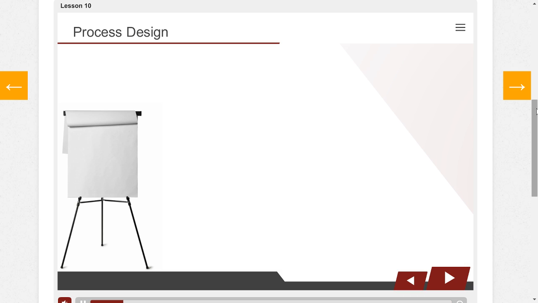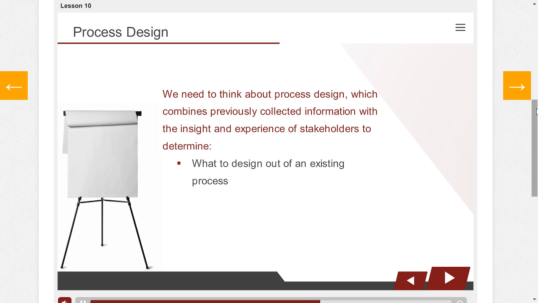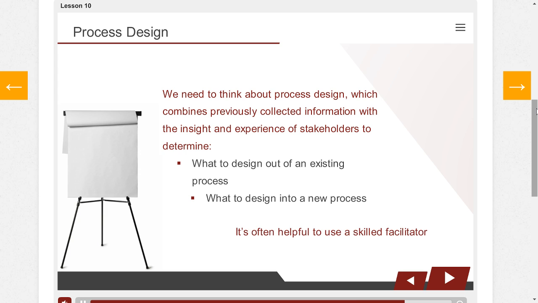To create processes that are suitable for DevOps, we need to think about process design. Put simply, process design combines previously collected information with the insight and experience of process stakeholders to determine what to design out of an existing process, what to design into a new process. It's often helpful to use a skilled facilitator to lead these discussions.